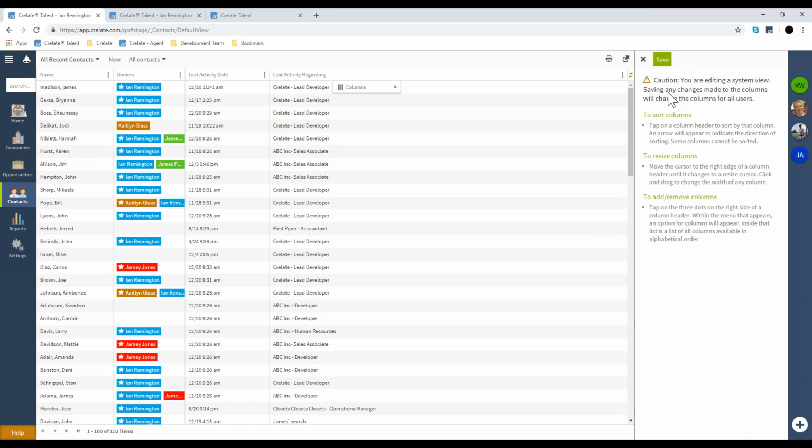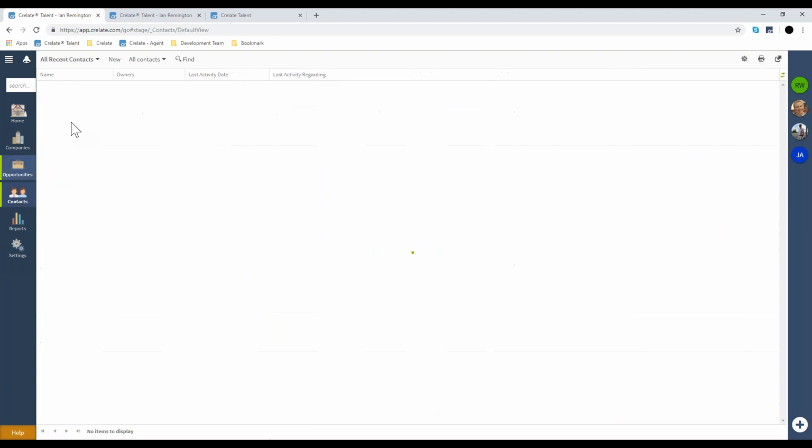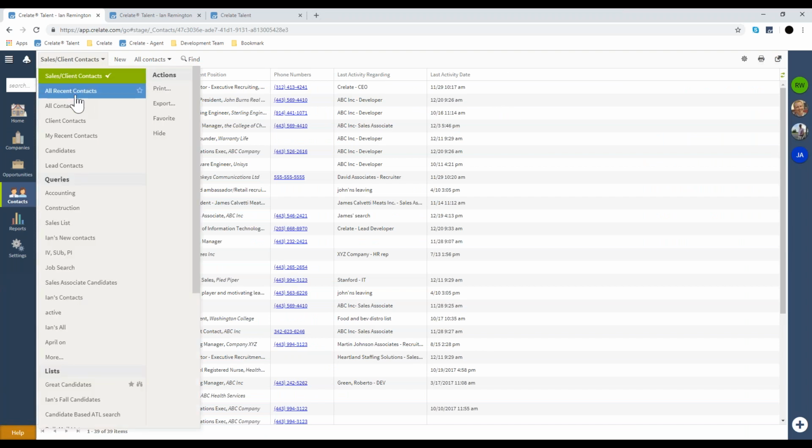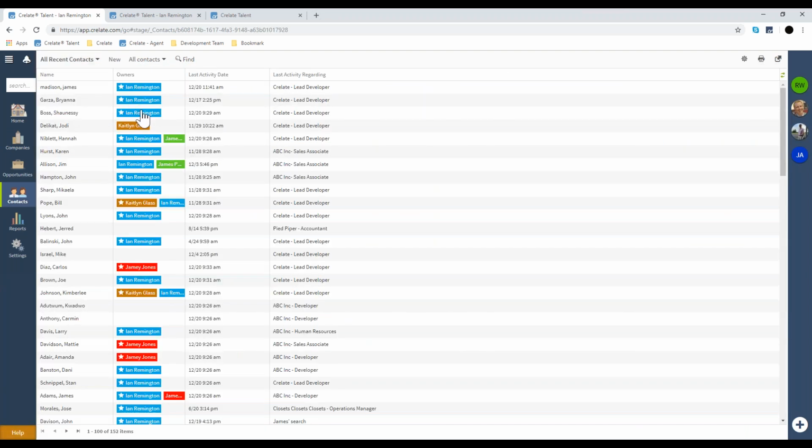So I could save this. You are prompted, just like with the others, that you're editing a system-wide view. So now when my users come back, if they were to leave and then come back in, going to different views, looking at the sales contacts and then back to the recent contacts, they'll come back right with that view as I had set it.